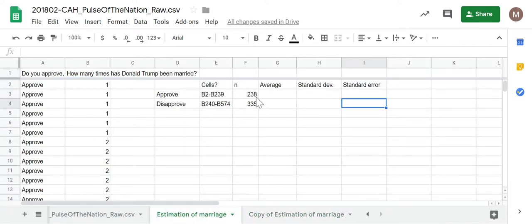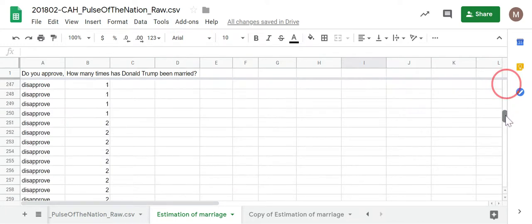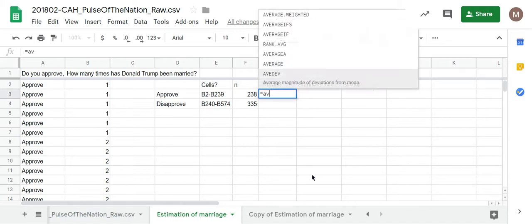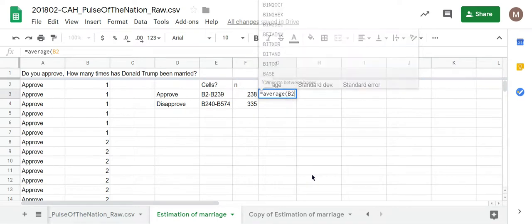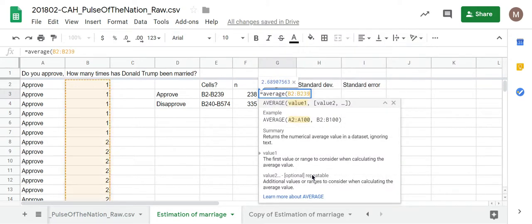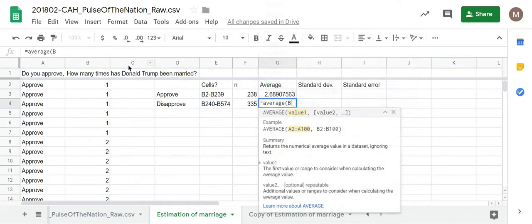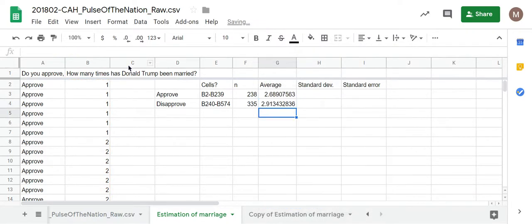To save a little bit of time, I've already plugged in what cells we're using for the people who approve. They go down to 239. Then the disapproves start after that. There's a total of 238 approves, 335 disapproves. That's just subtraction, people. Now to find the averages, equals AVERAGE(B2:B239), enter, equals AVERAGE(B240:B574), close parentheses, enter.